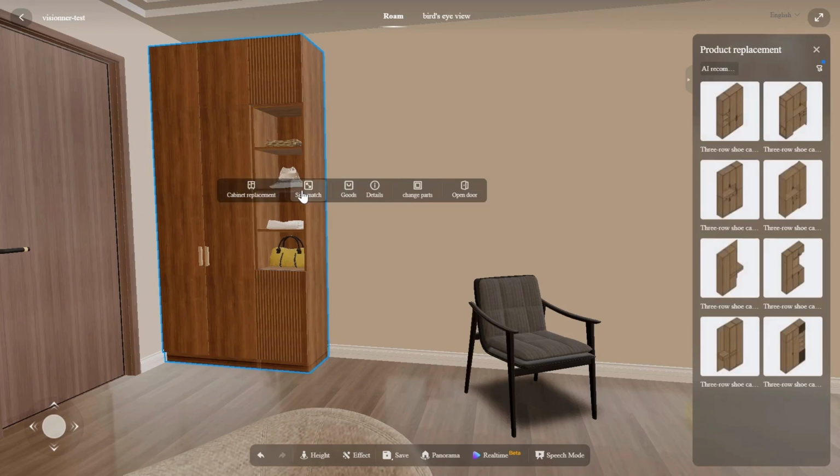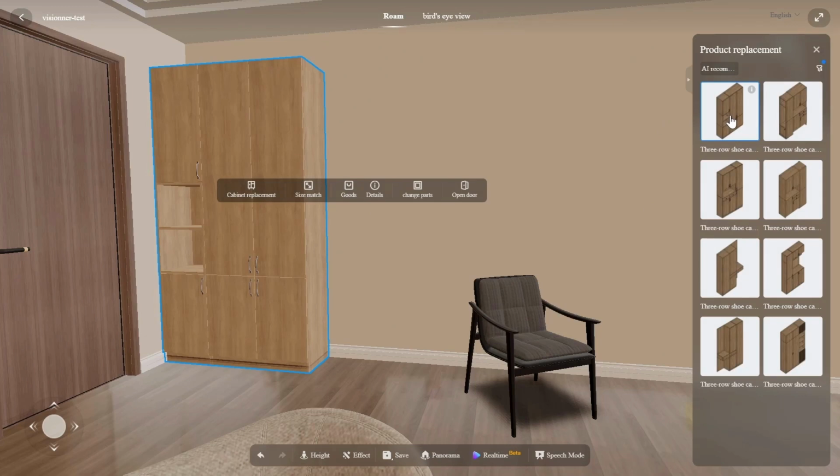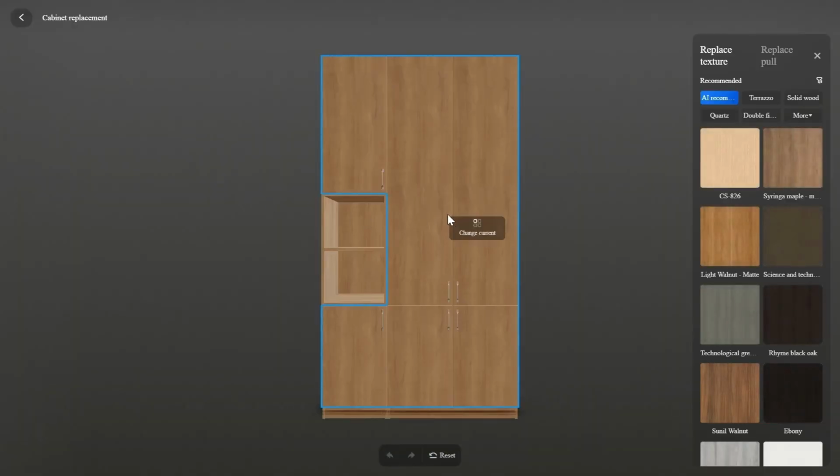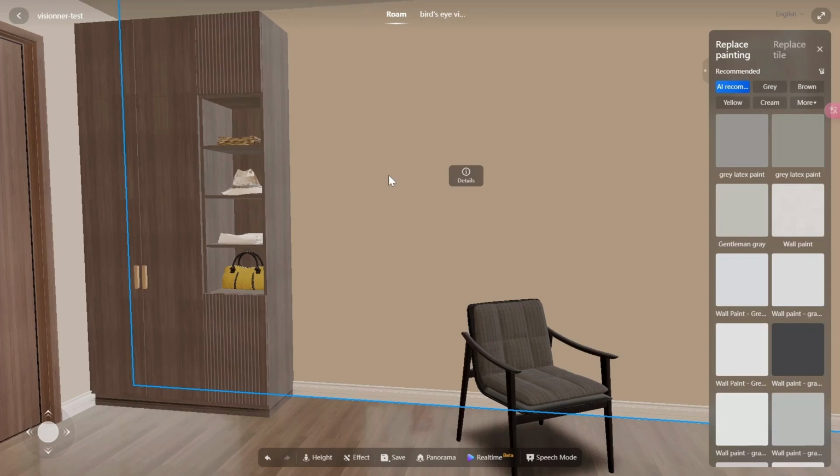What's more, for changing the combination, you can just directly left click one to change it. Here is the size match. You can use the size match to change the size of this cabinet to the original size. And this cabinet replacement, you can click this one to get size to change its texture. What's more, for the painting, you can also change the wall painting and also the floor. I just directly hit it to change it.